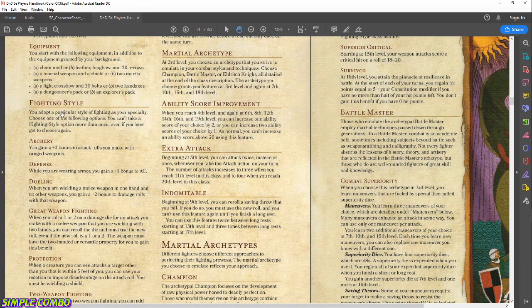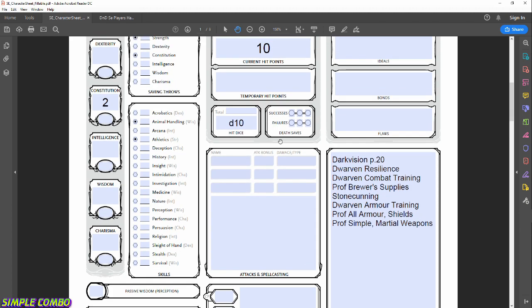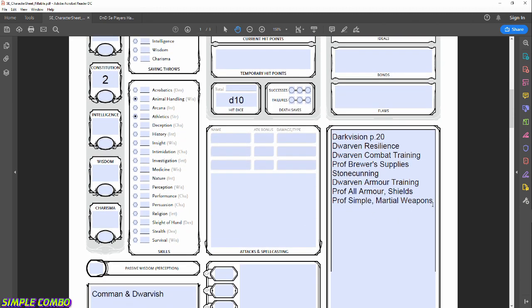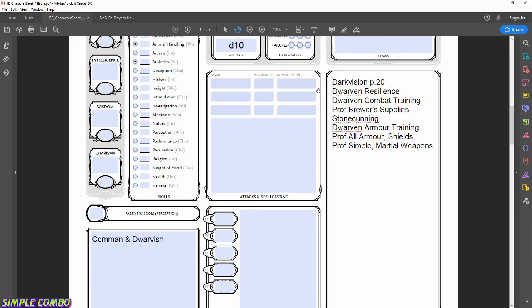So for fighting style, we're just going to keep it simple. I'm going to go with defense. While you're wearing armor, gain a +1 bonus to AC. So that's something I'm going to have to keep in mind when I'm rolling out my armor class stats. So let's put that in here though.